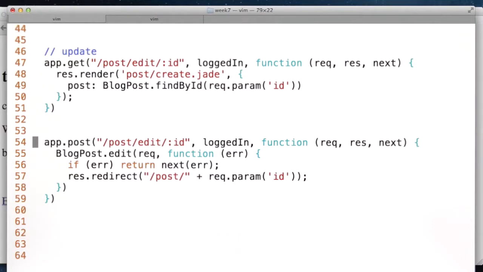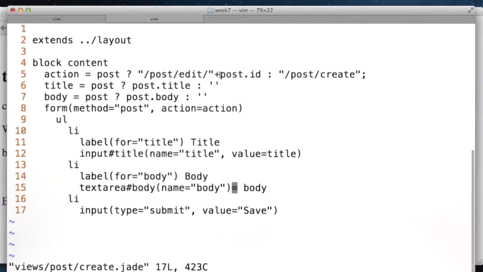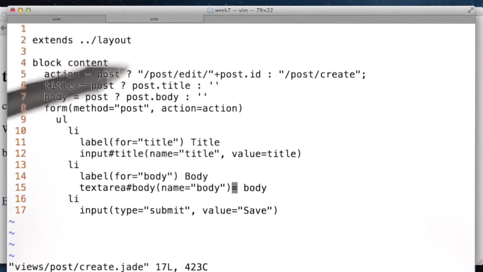Alright, so we're back looking at our routes that handle editing a blog post, and what we want to do now is take a look at the template that we made some changes to here. Now we're passing a blog post and we need to be able to render the details of a blog post. So what we did in create.jade here is just set up a few different variables. One is an action, and we check to see if a post was passed to the template. And same for title and body. We just check first to see if a post was passed, and then we set some values appropriately.